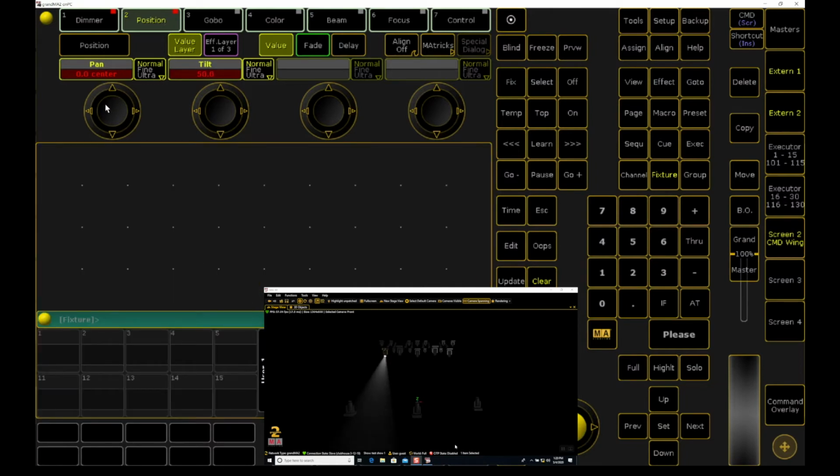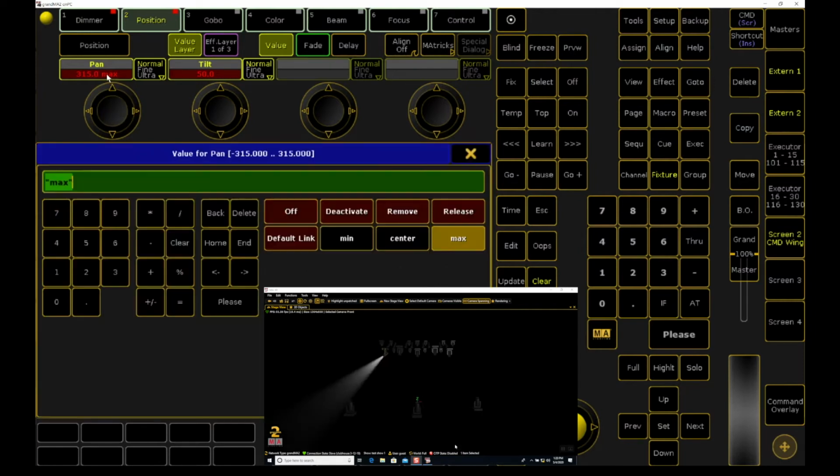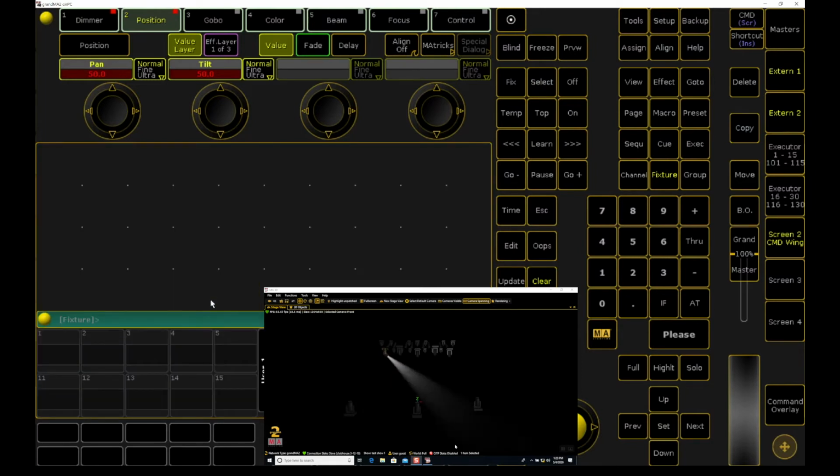Same thing with pan. You can do it this way, 236.2, and our max is 315. Or actually, our minimum is negative 315, and our max is 315. For this purpose, we're just going to do 50. And that should point us right to the center of the stage. Then we have some other functions here, which we'll get into in a little bit.